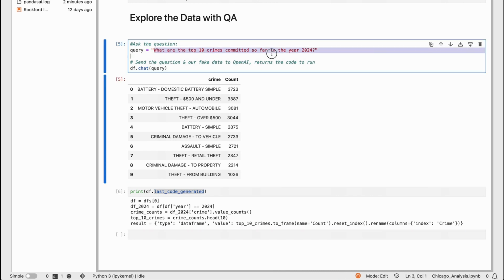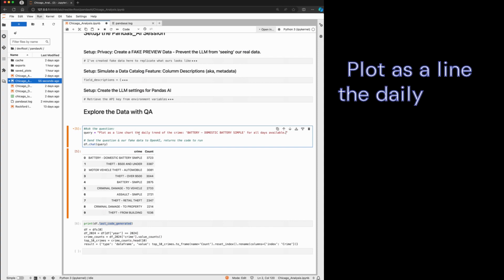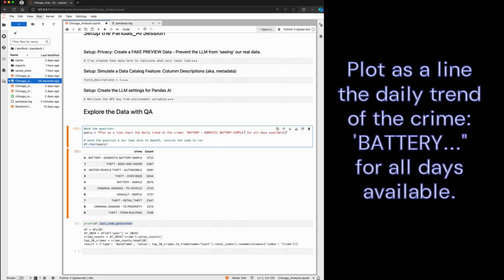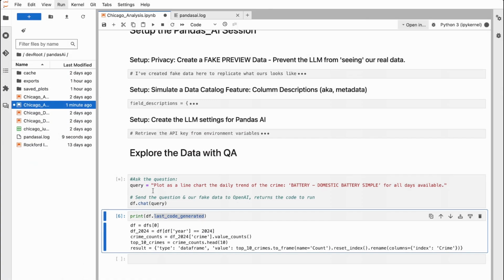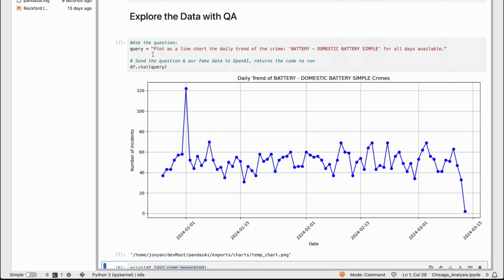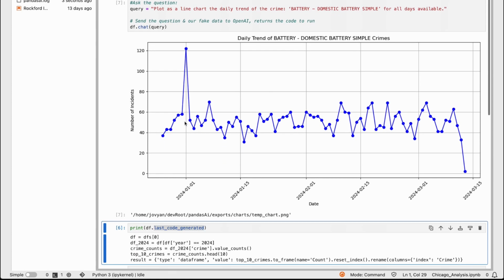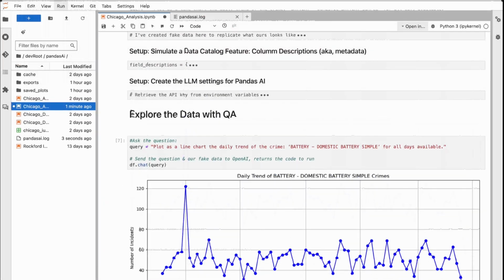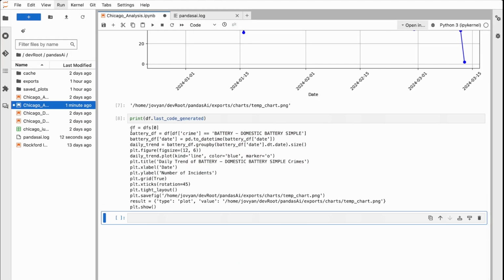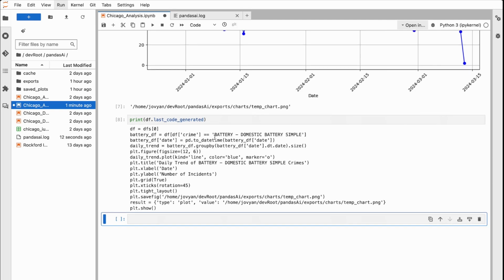Now, let's take a look at another question. What if we plot a line chart of the daily trend of the crime for all days available? The LLM knows the pandas code in this case, or if we wanted to use SQL, we could use SQL. And everything that was returned was run on my computer over those 50,000 rows. And we have everything we need to produce this line chart. If I rerun this command, we can see that the LLM provided the code necessary to produce this.